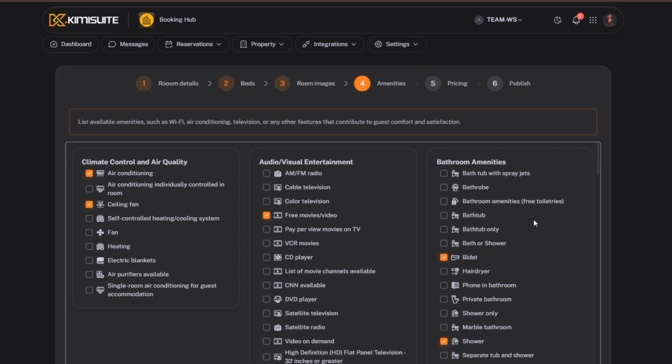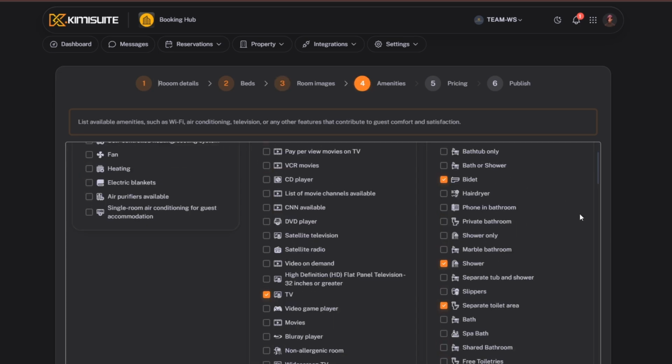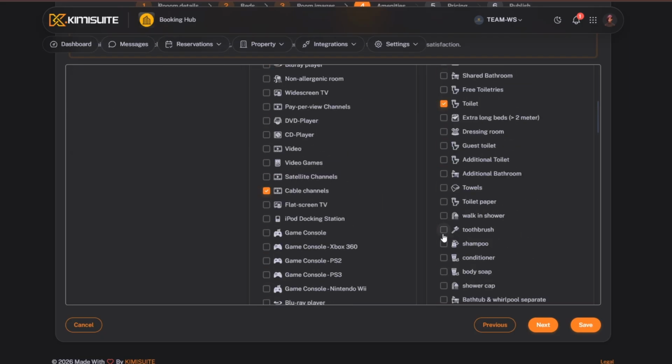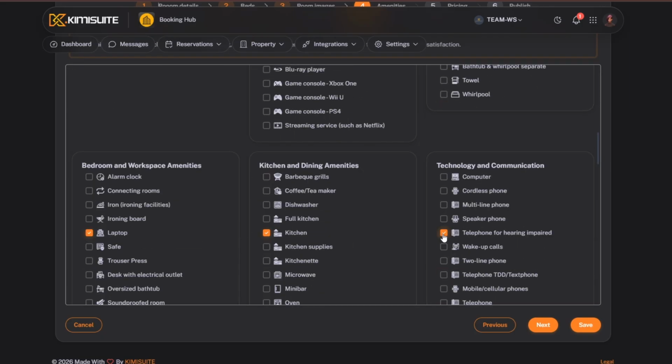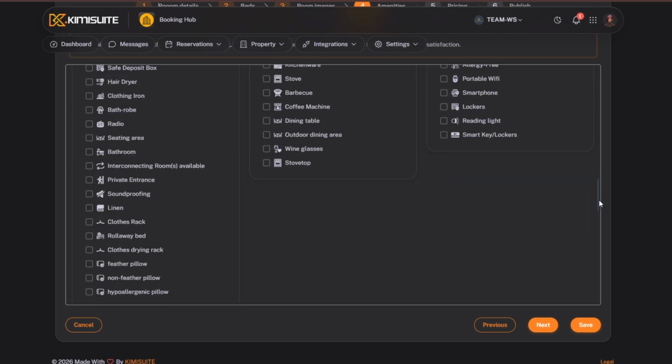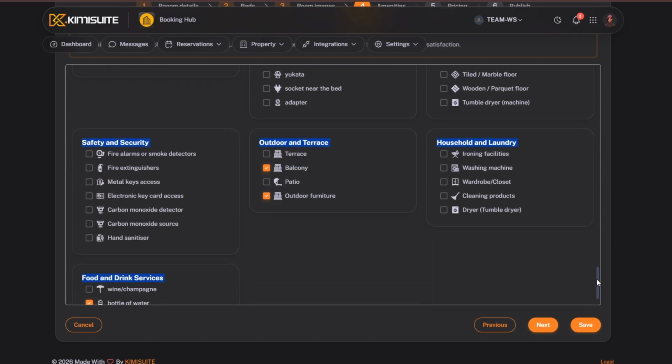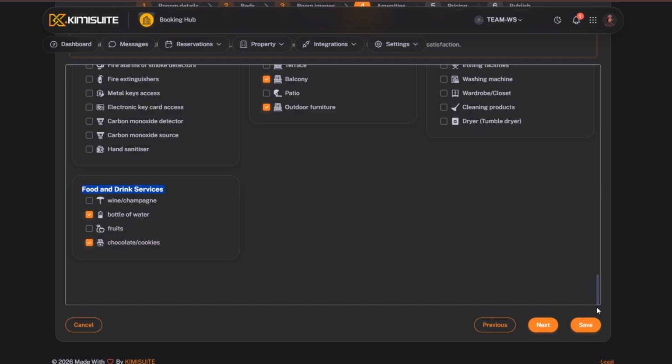Unlike the main amenities shown in the room listing, these amenities are displayed on the room details page, where guests can view the complete list of features before making a reservation. Simply enable all the amenities your room offers to provide guests with complete and accurate information.